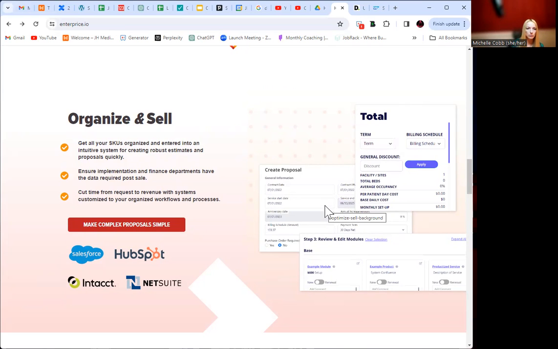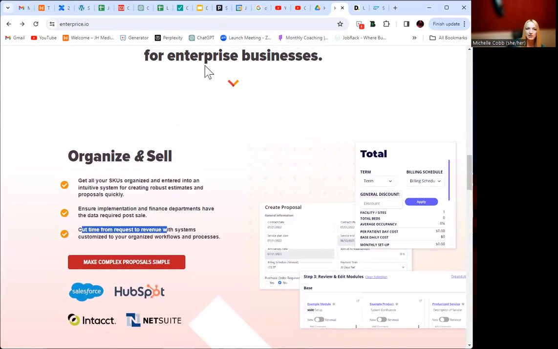So for example, we have, ensure that implementation and finance have the data they need. Cut time from request to revenue, although that kind of duplicates what we said above, but it's about the value. Create robust estimates and proposals quickly. Okay, so that's nice. But then we've got screenshots, and I think this may be a level of detail that's a bit much for a homepage.